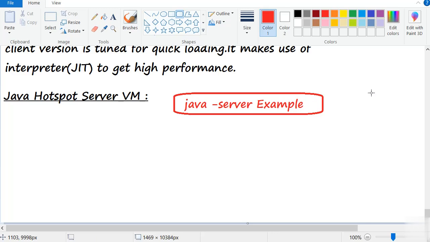But this Java Hotspot server virtual machine is mainly designed for maximum program execution speed for applications running in a server environment. And the server version loads more slowly. It will load our class very slowly by putting more effort on our class, and it will produce highly optimized just-in-time compilations that yield higher performance. This is about Java Hotspot Server VM. I will make a note about this.